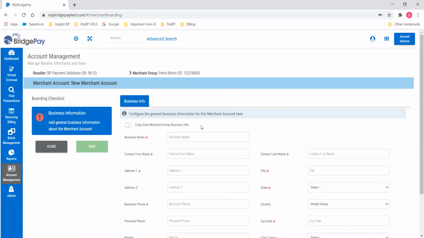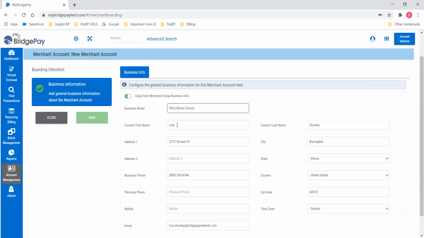You are still able to copy the business information from the merchant group. However, instead of a checkbox, it's now a slide bar. So we are going to create a new merchant account, and you can override any of this information. Lisa, we're going to leave you the owner of this.